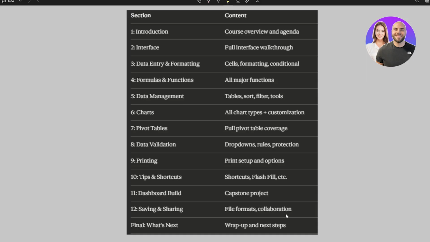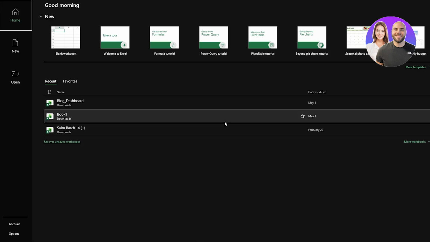So that is going to be about it, and we're going to talk about the next steps that you can carry on from. So we start with section 1, which is this intro. Then we're going to move into the actual Excel interface, understanding rows, columns, cells, the ribbon, everything that you're going to be seeing on screen.